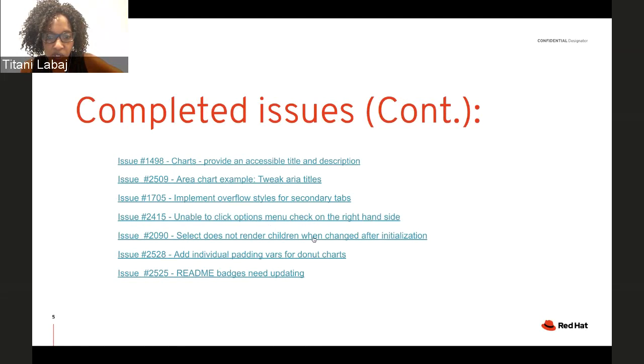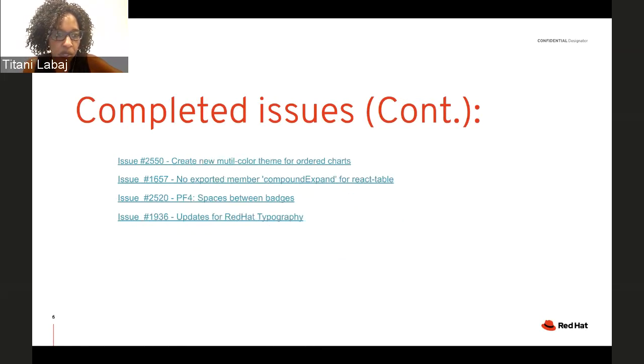Select does not render children when changed after initialization has been fixed. Add individual padding bars for download charts. README for badges was updated. And we created a new multicolor theme for order charts. And there were no exported members of the compound expand for React table. That's been fixed. The spaces between the badges has been fixed.